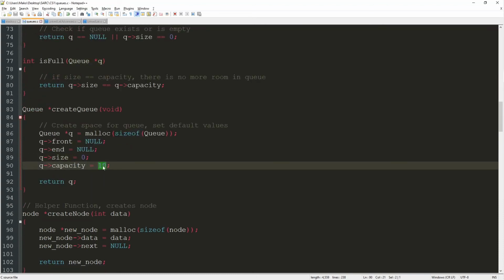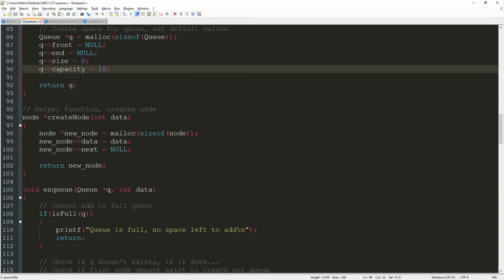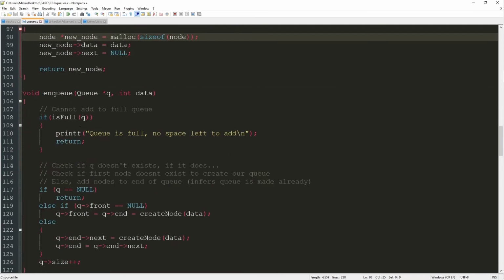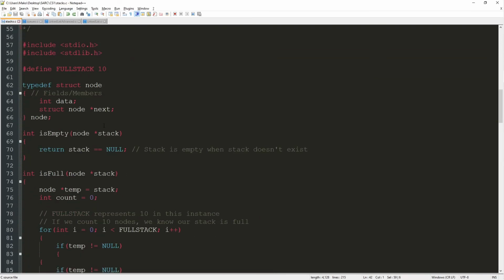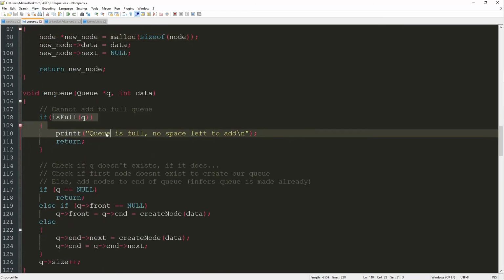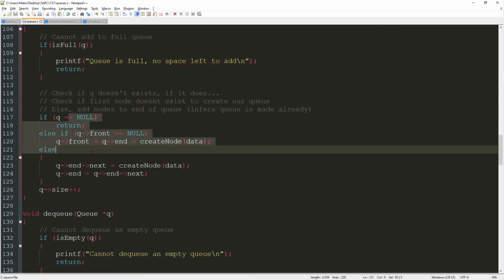So just like I set my stack to be a size of 10, you can also set your queue to be whatever size. And then I'm returning it, obviously. And then create node is the exact same as before, so I'm not going to explain it. Enqueue is very similar to how push works. So we check first if our queue is full, and then we insert at the tail, right?